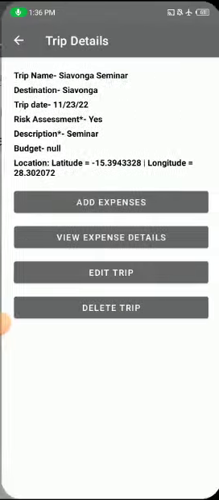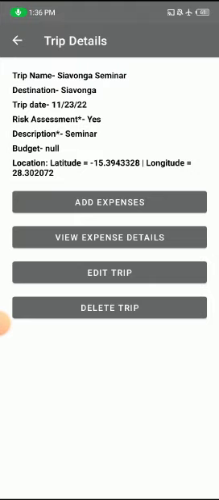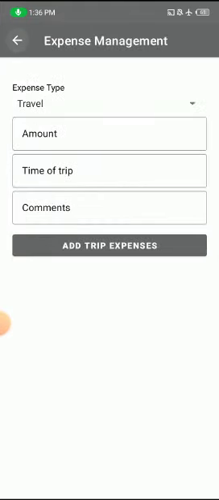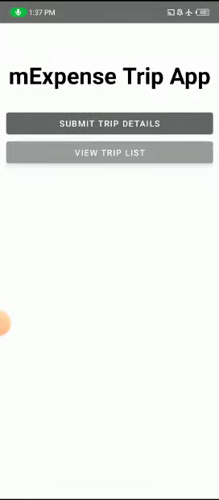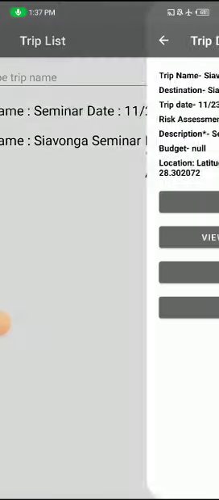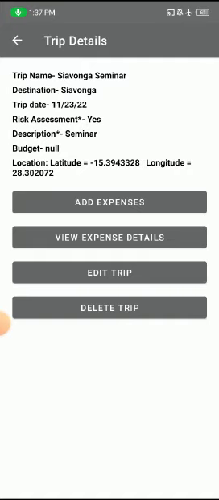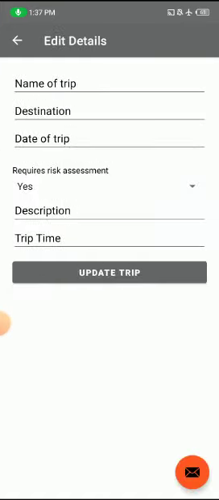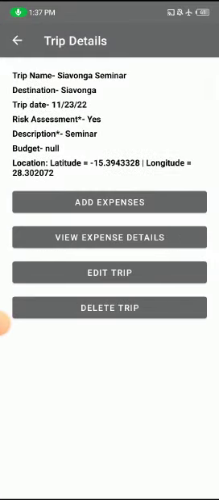Let's just say Siavonga seminar. That's why you're able to see like all the details. You can add expenses. You can, of course, from that menu item, you can view expense details. You can actually edit the trip itself, so you can like input the actual trip details which you want to change. Yeah, it must be noted also that validation was also implemented in the application itself.